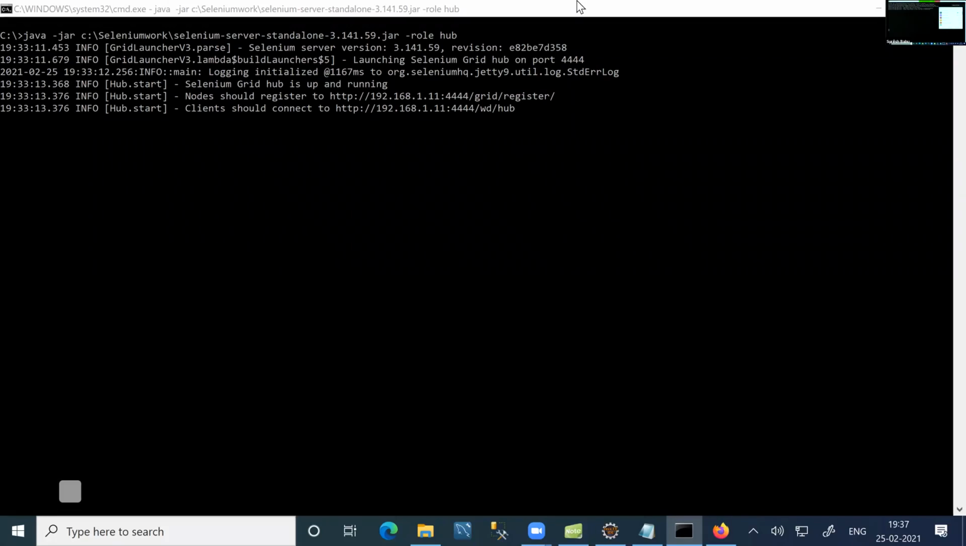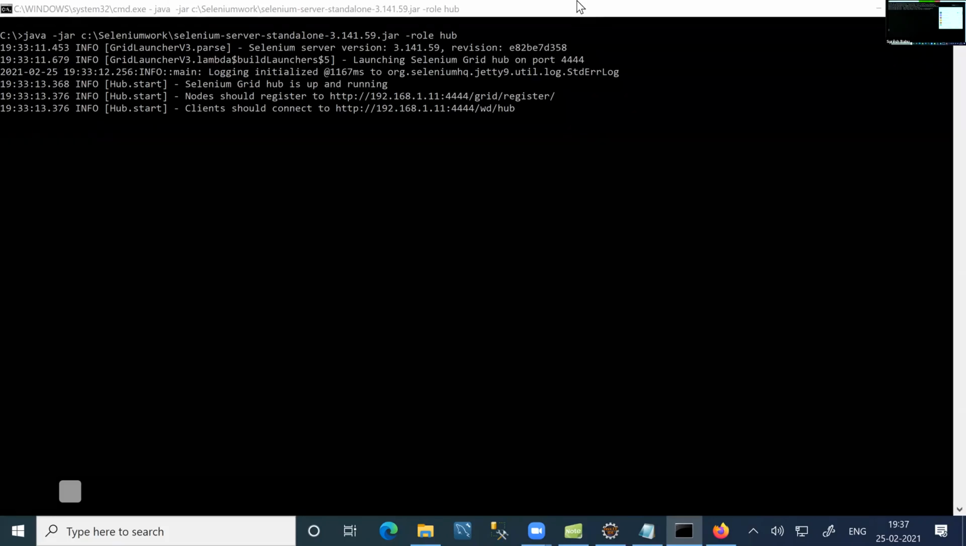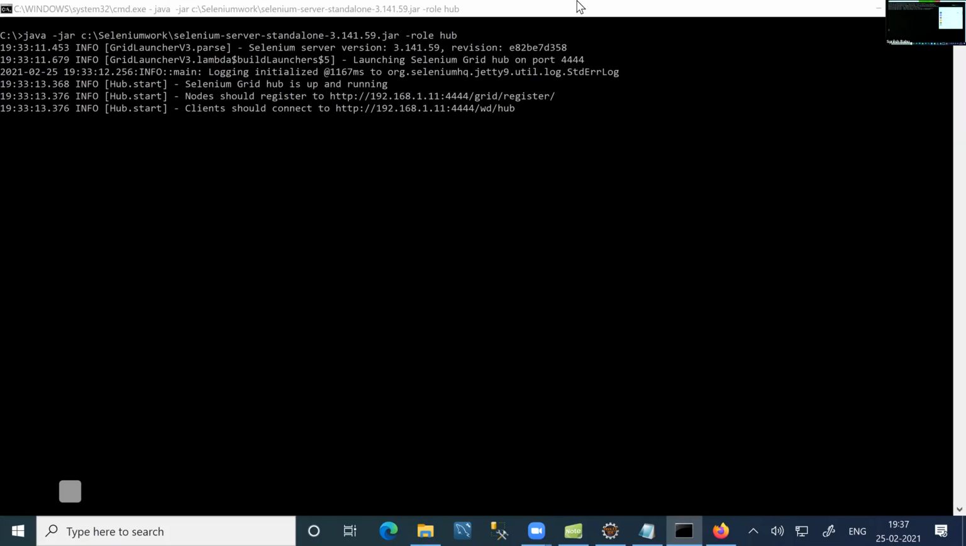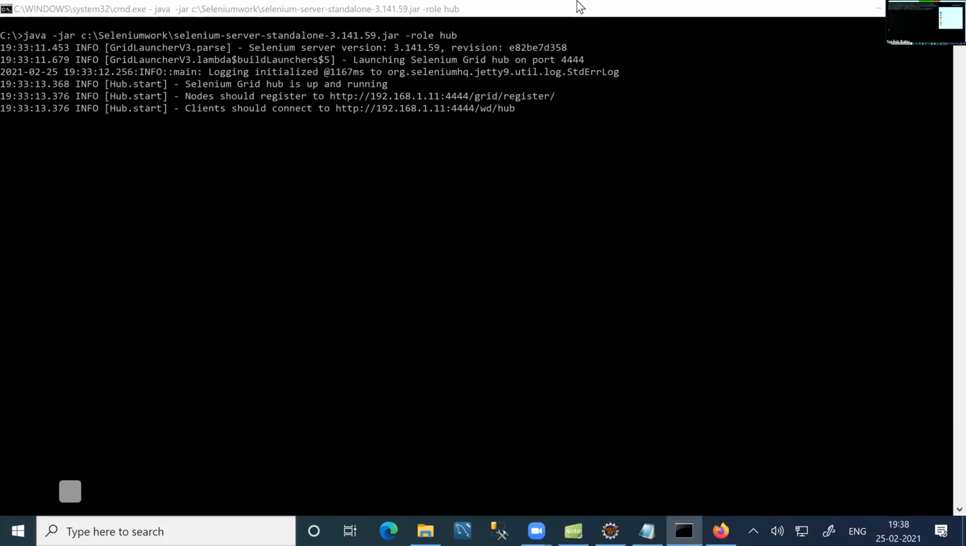I'm waiting for your confirmation. If you confirm, then I proceed further. Go to the command prompt on your machine, type the command java -jar, wherever the Selenium jar file is available in your machine, give that location, -role hub. You receive the message, Selenium Grid Hub is up and running.